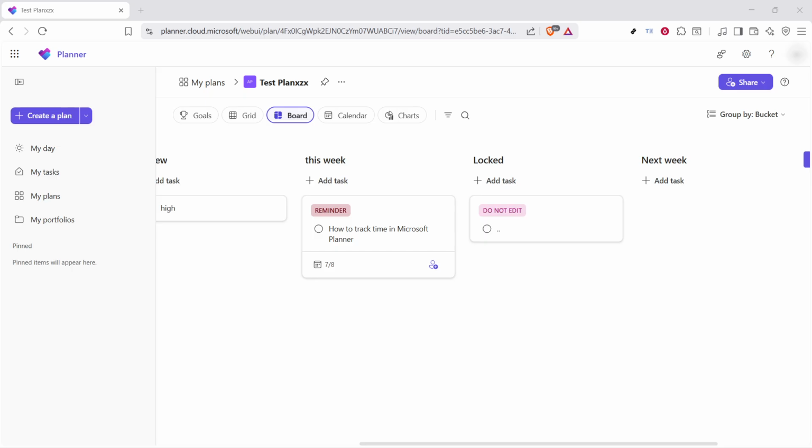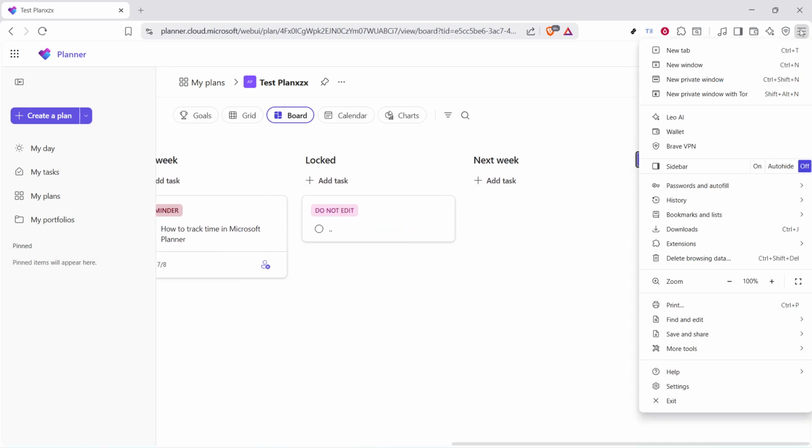This method works by changing your browser's appearance settings, which then affects how you view Planner. To get started, look at the top right corner of your browser window and click the three-line menu icon. This is where you'll find the main browser options and settings. If you don't immediately see it, take a moment to check the upper right area carefully, since its exact appearance can vary slightly depending on your browser version.